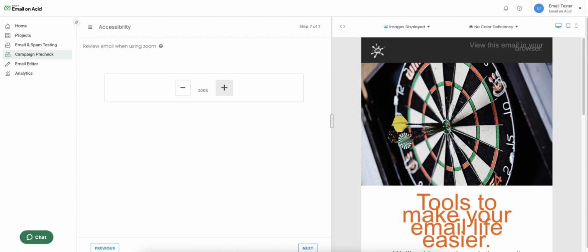The last accessibility step is our zoom tool. This allows you to see an email how it will look when it's enlarged. Keep in mind, we do not alter your code at all with this step. This just allows you to preview how the email is going to render when enlarged.